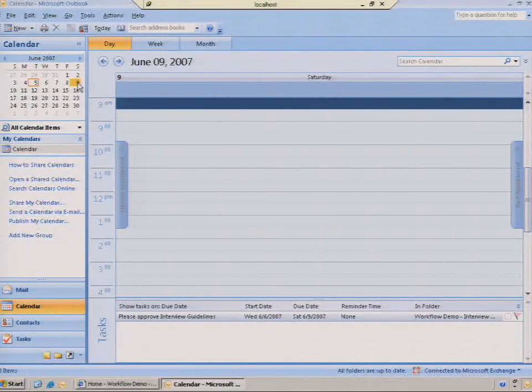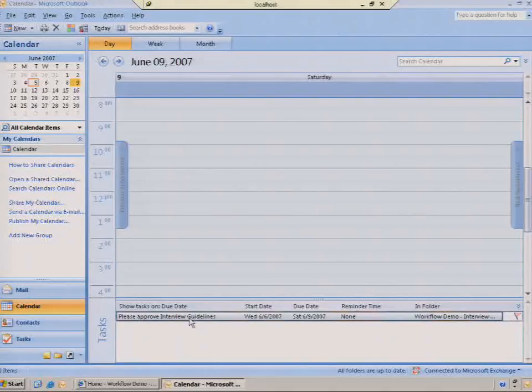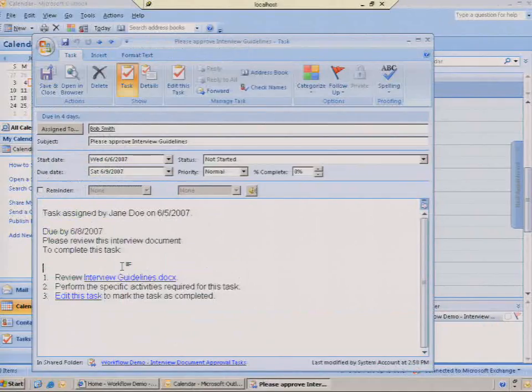So finally, for those of you who've used SharePoint 2003, the tasks that you create, the users get as real Outlook tasks. It's not email that they're going to have to keep around. So I get the task directly within here. It's showing up in my calendar for when it's due. I can open up the task. It says it was assigned by Jane, due on a particular time.